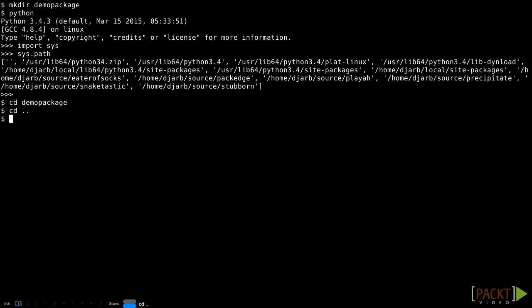Notice that the first entry in the sys.path list is an empty string. That stands for the current working directory. For those of us using the command line, the current working directory is just the folder we're currently in. We can change the current working directory with a cd command.